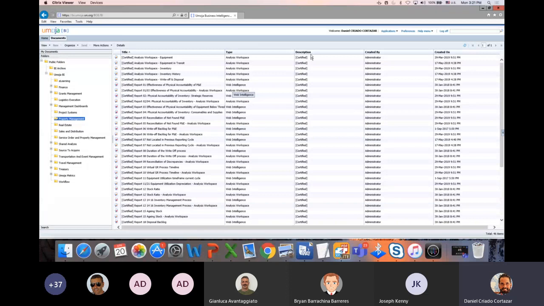You'll see that all those reports are certified, meaning that the business itself, the property management unit in New York, all the chiefs in terms of property management, have certified that this report is the one that contains official information from the UN. You even have the date when this report was created and put in place into production.